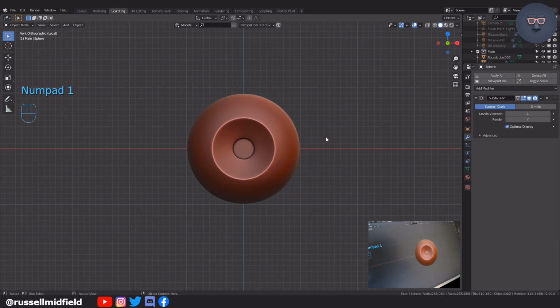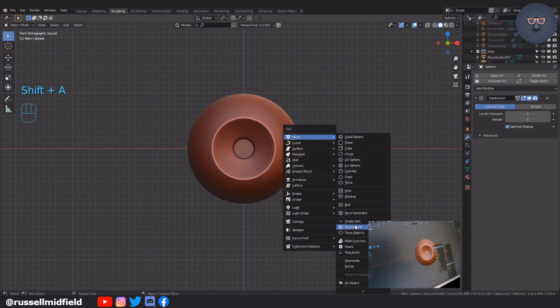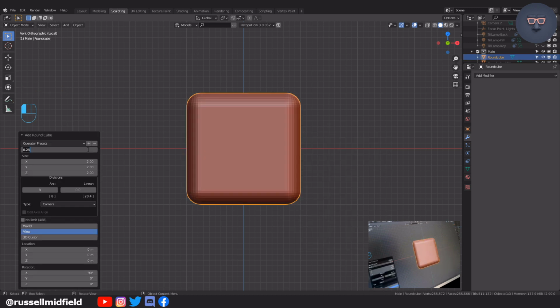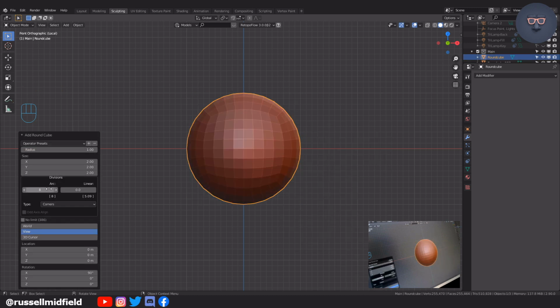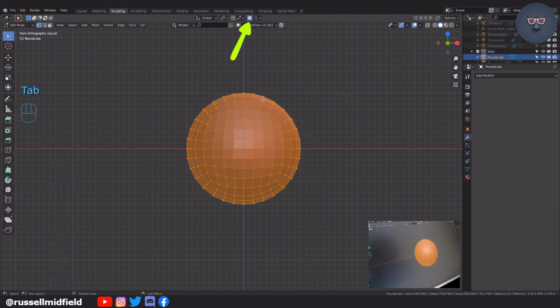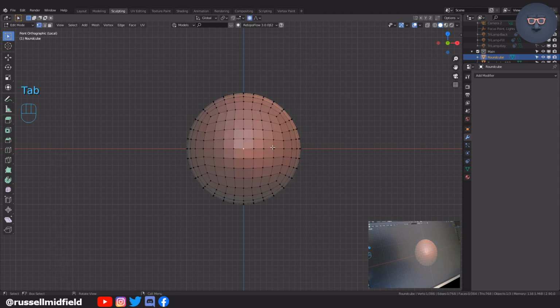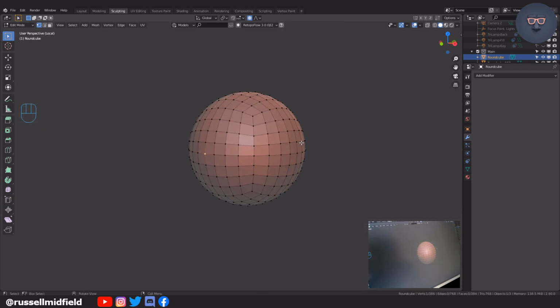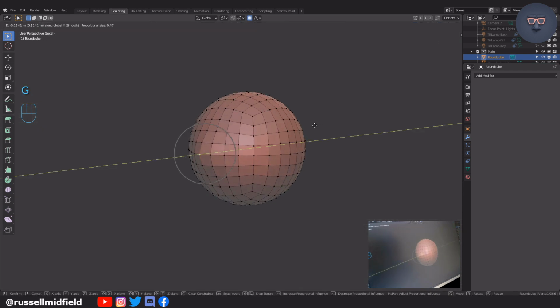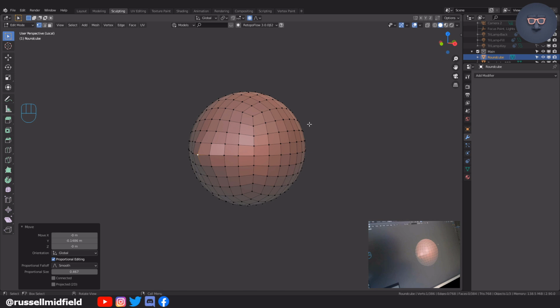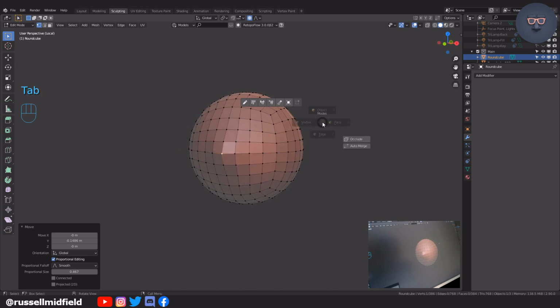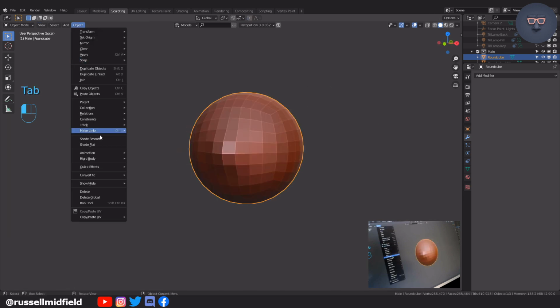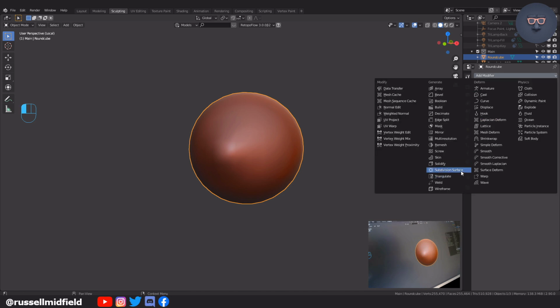Now Shift A and add a rounded cube directly in line with the eyeball to create the cornea. You can press S and then hold Shift to increase the precision of the scale as you move the mouse. Tab into edit mode, turn on proportional editing, and pull out this one vertex here in the middle and create a subtle football shape for a touch of realism.